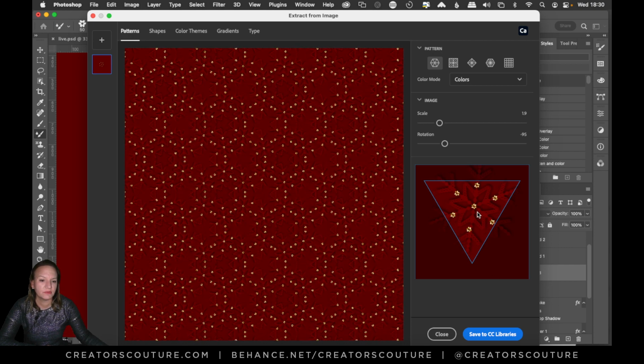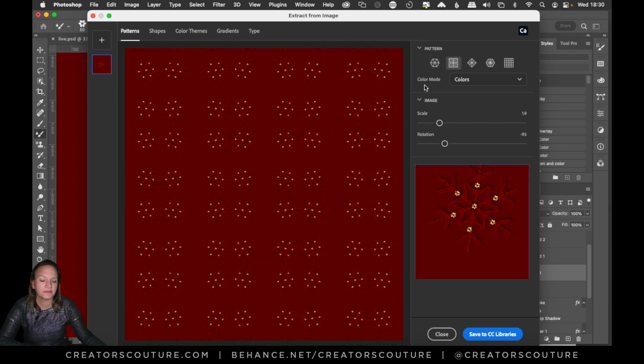Anytime that you like the pattern that's coming out, just click Save to CC Libraries, and it'll save it to your Creative Cloud libraries. The only thing that's slightly annoying is that it doesn't save it directly to your patterns panel, so you're going to have to add that later.